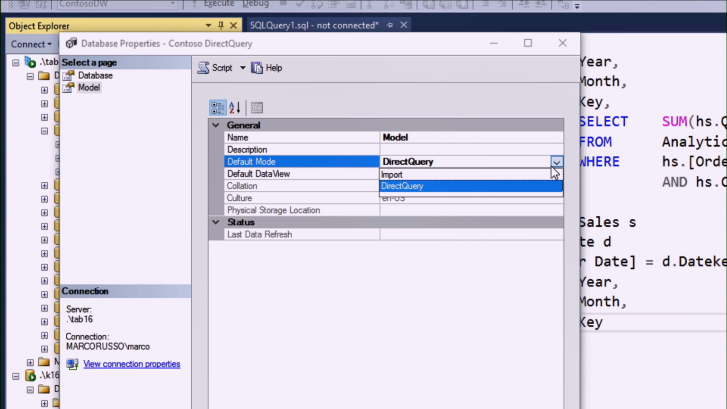Of course, import means importing the data in memory. From import to direct query means that from that moment, any request made to this database will be converted into a query to SQL. If you switch from direct query to import, you have to refresh the model, because otherwise you have no data, since when you do the switch, you lose the existing data in memory.